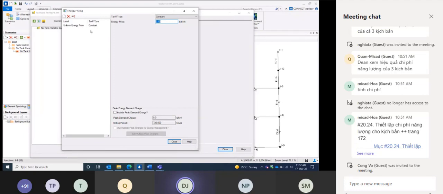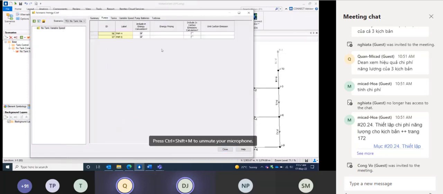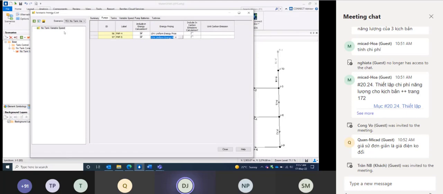So once you've created a constant energy price tariff there, you can close that down and come over to the pumps. And the energy pricing, we need to assign. So both pumps have the same cost. And then what we can do is go and compute our energy costs. So go ahead and click compute.